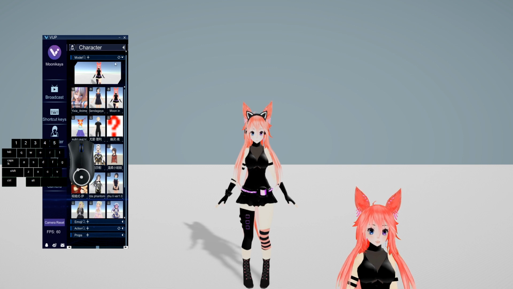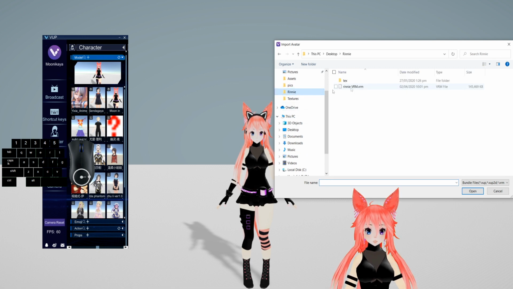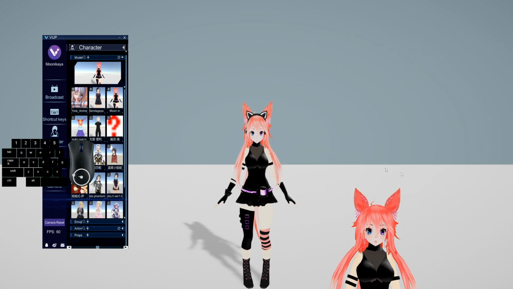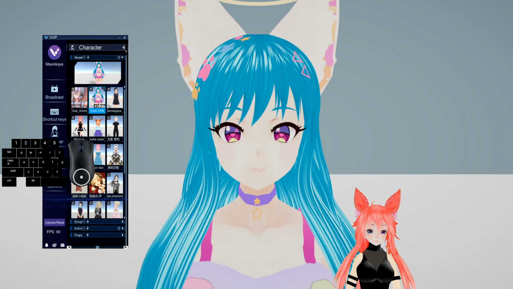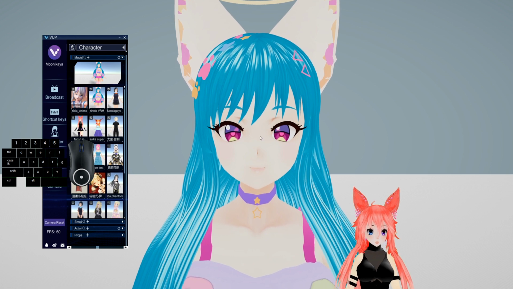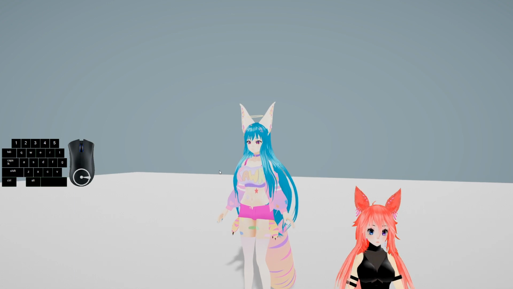Okay, now importing model into VUP. Press the plus icon under character in model. Go to here, VRM file. So for us, it's Rini. Open the file. And then you should get your model. It's not gonna have a picture until you open it for the first time. And there she is.